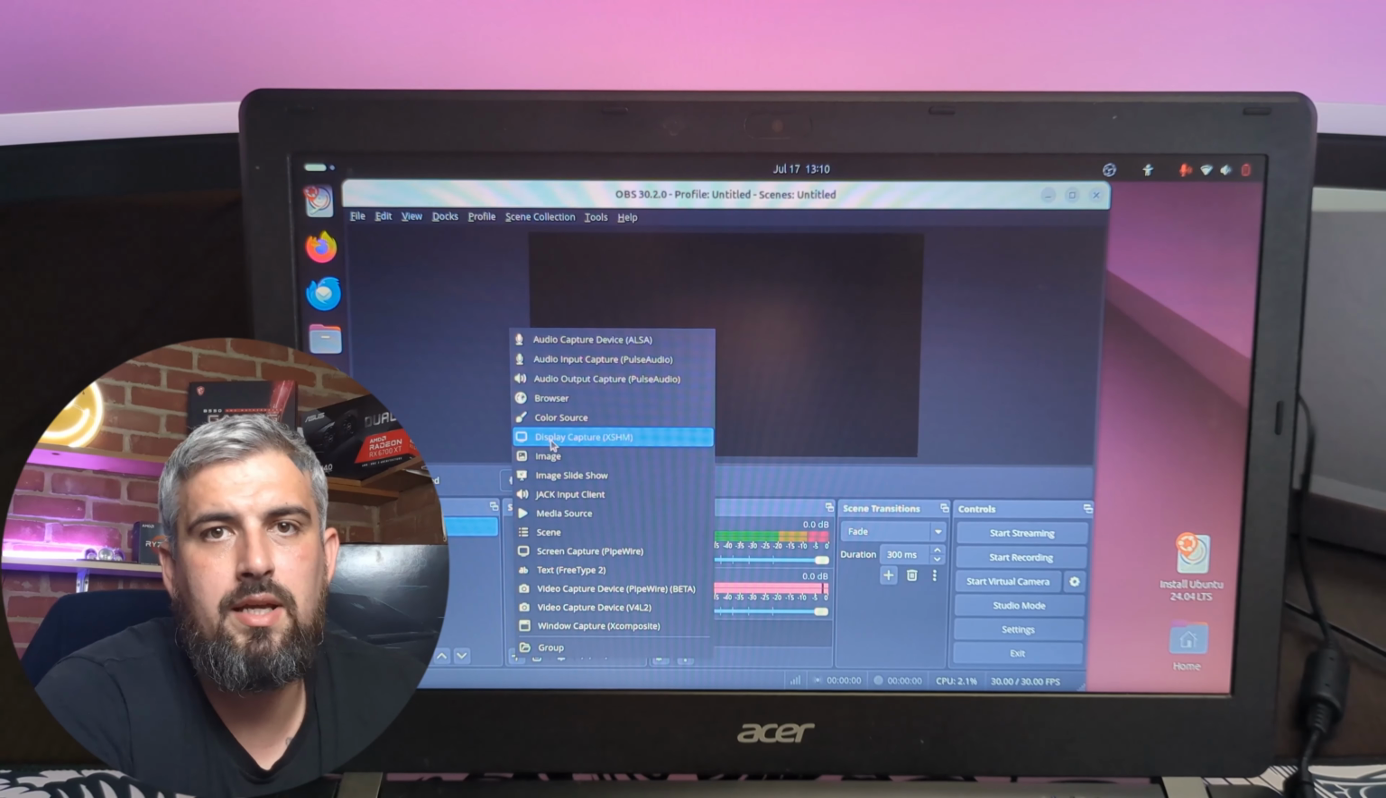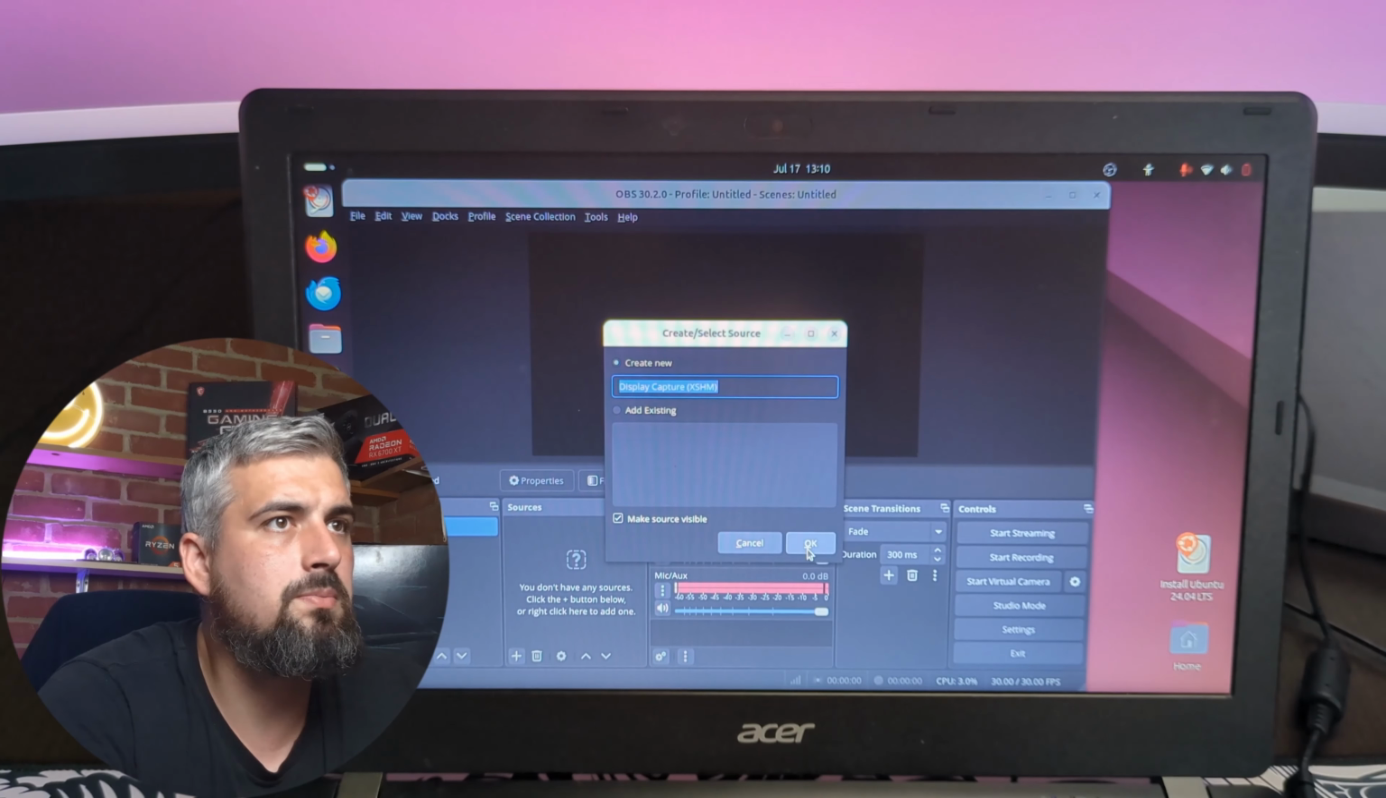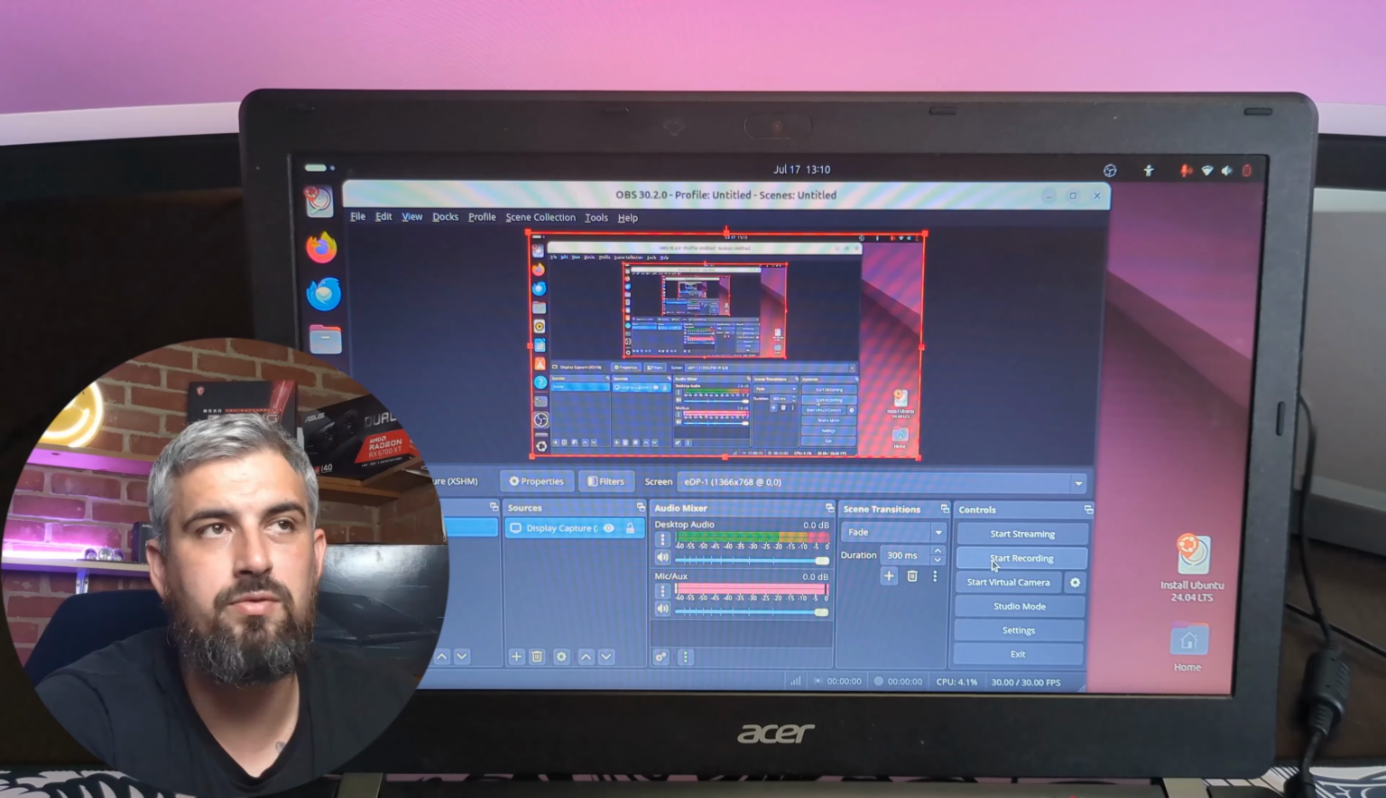Now OBS is the same as on Windows, same setup. We're just going to add a display capture and let's press start recording. That way we're going to have better quality of the image.